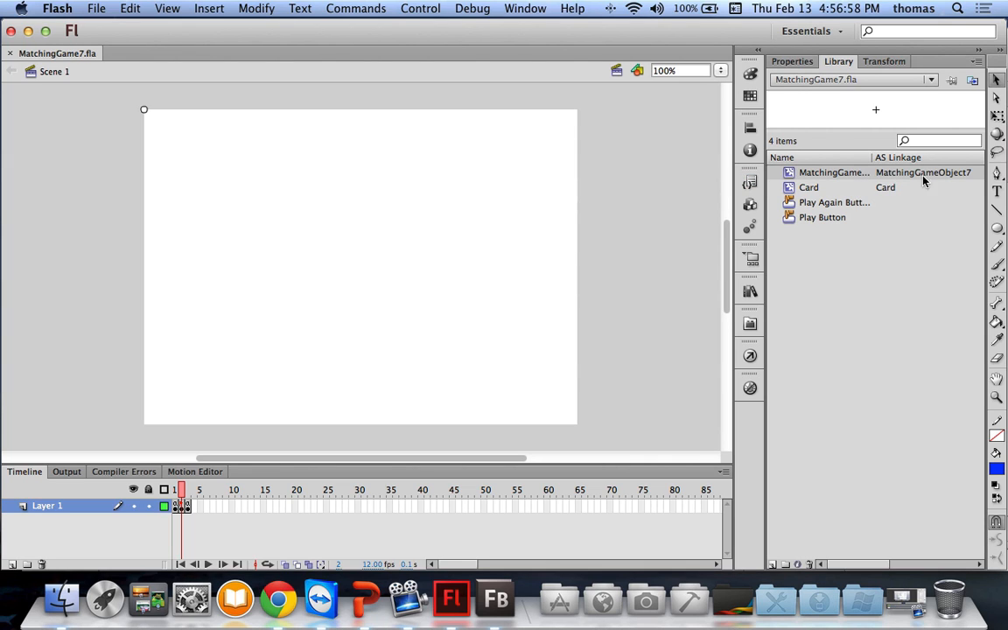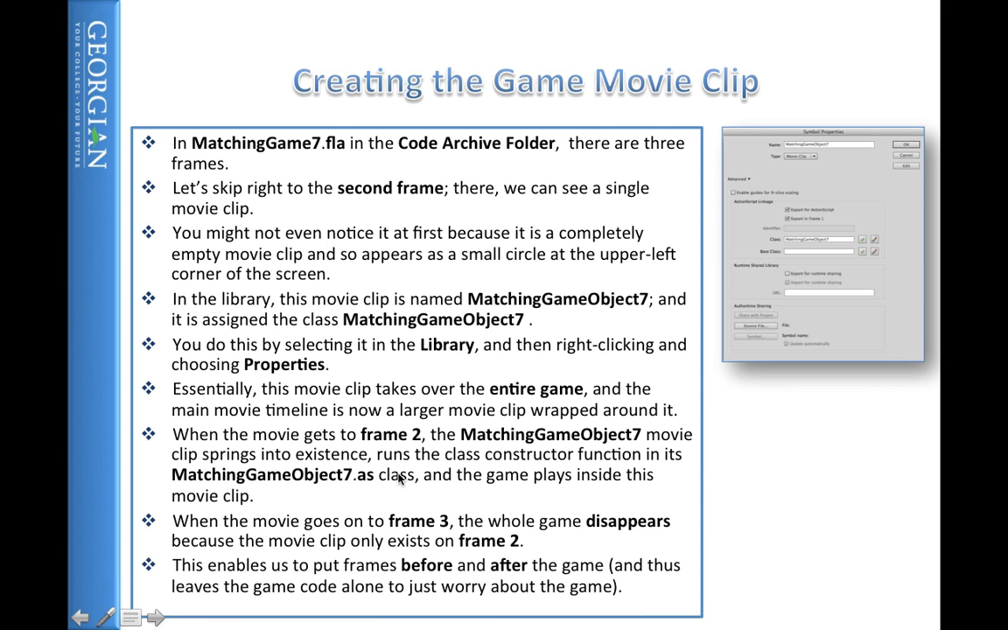The symbol itself is an empty symbol that I've created, and I've created this game object, if you will, encapsulated in the symbol itself. The symbol is called a matching game movie clip, and we're playing it only in frame 2. Frame 1 doesn't know anything about it. Frame 3 doesn't know anything about it. They don't know anything about each other. We only have access to the game itself when we hit frame 2. So let's see how that works.